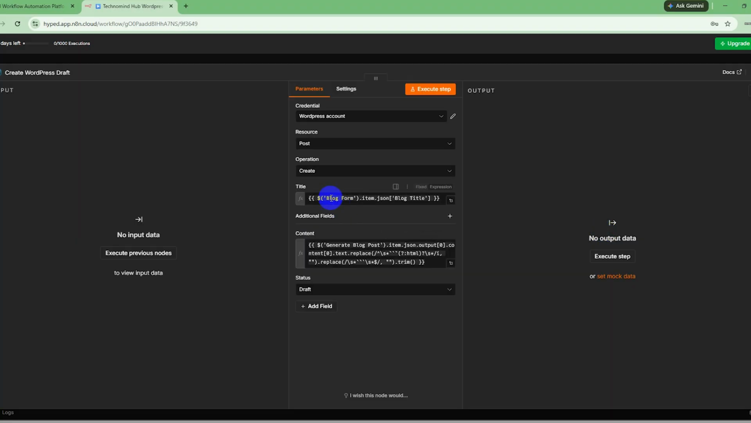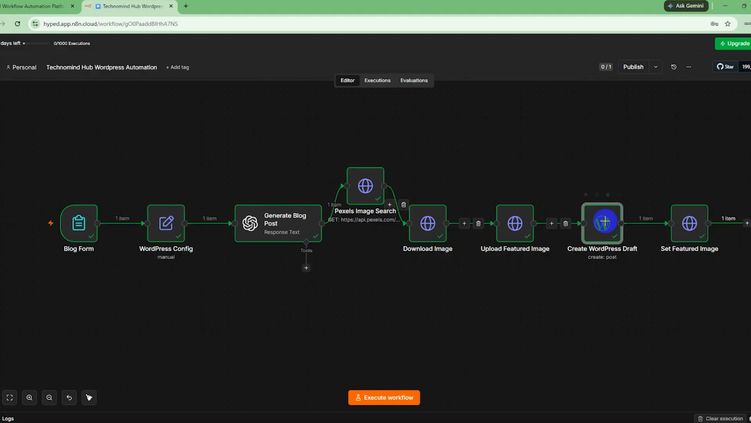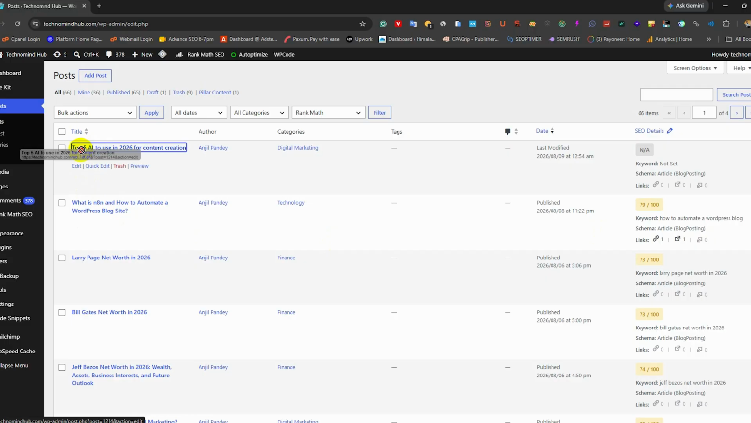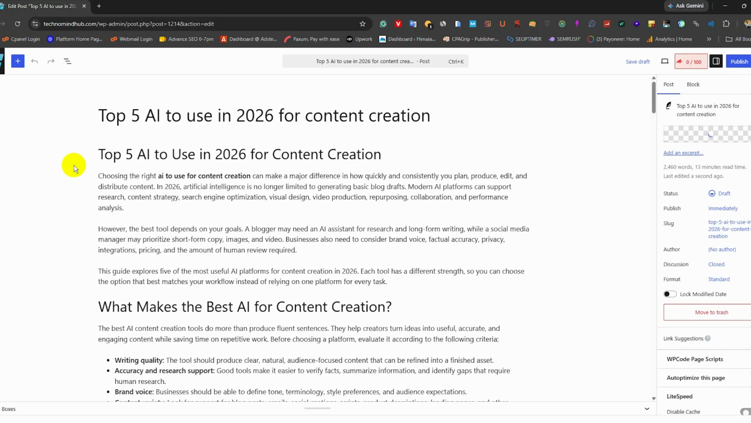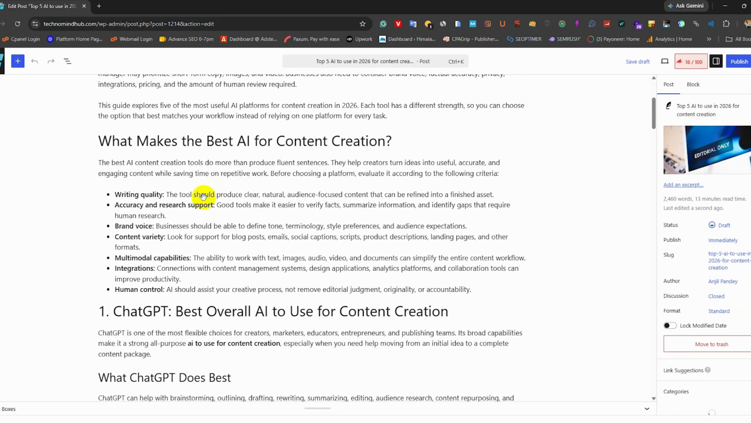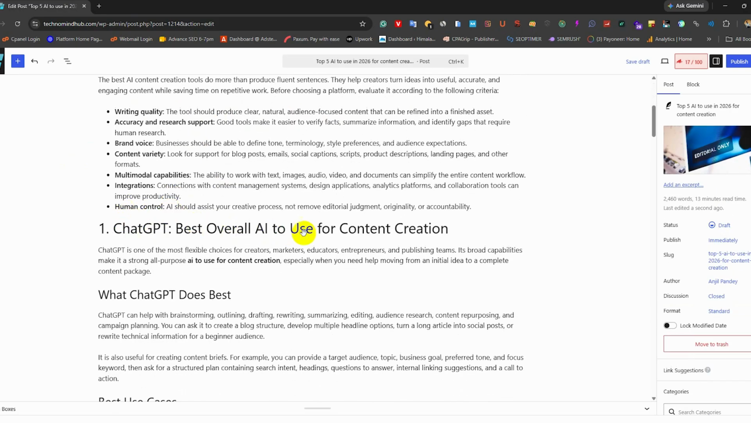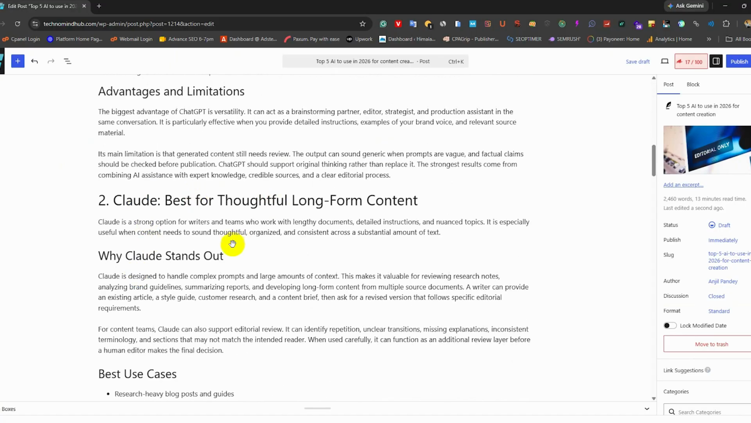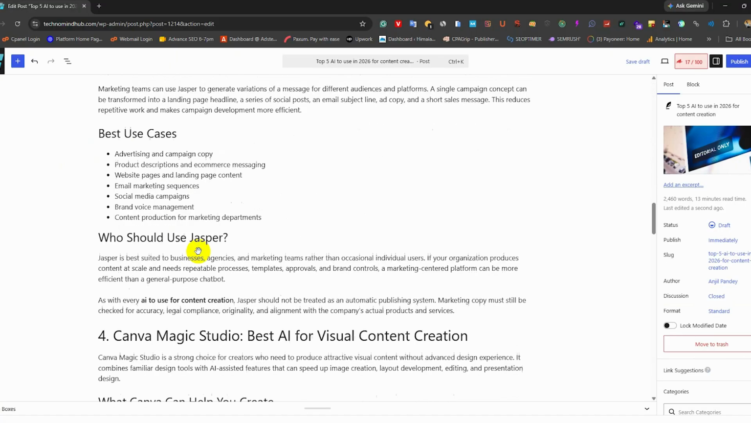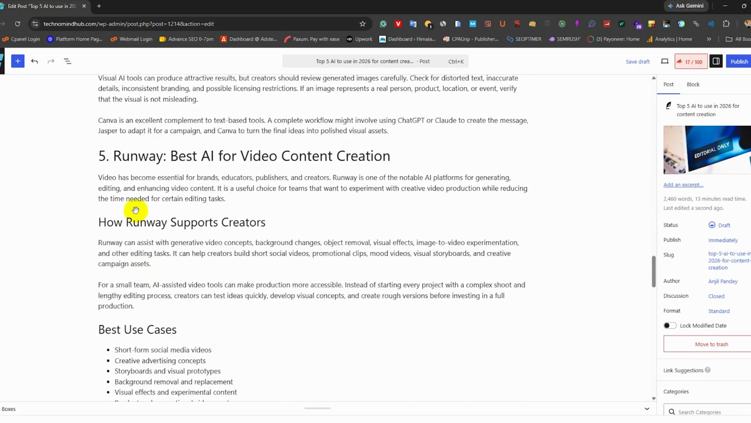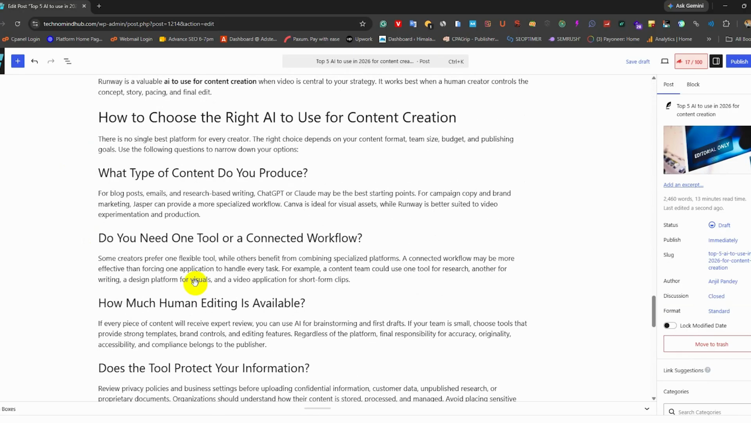Now we reach the Create WordPress Draft node. This is where our blog post is actually created inside WordPress. The AI-generated content is passed to WordPress along with information such as the title and content. Instead of publishing immediately, our workflow creates the post as a draft. I recommend using a draft-first approach, especially when you're building an AI-powered content automation system. Why? Because automation should assist your publishing process rather than completely remove human quality control.